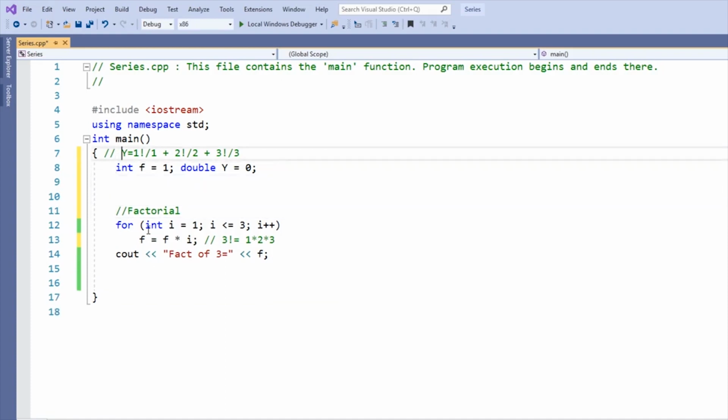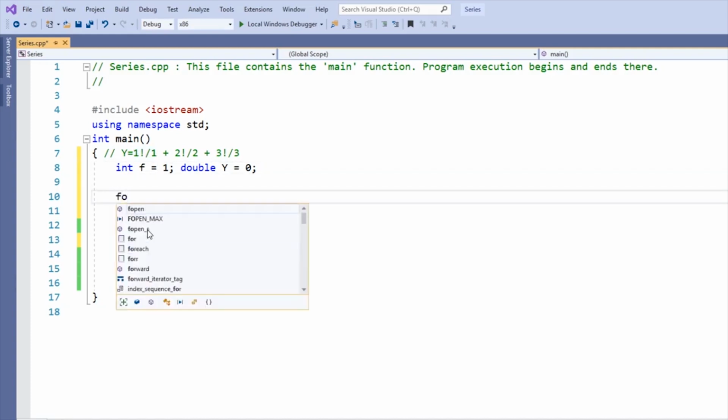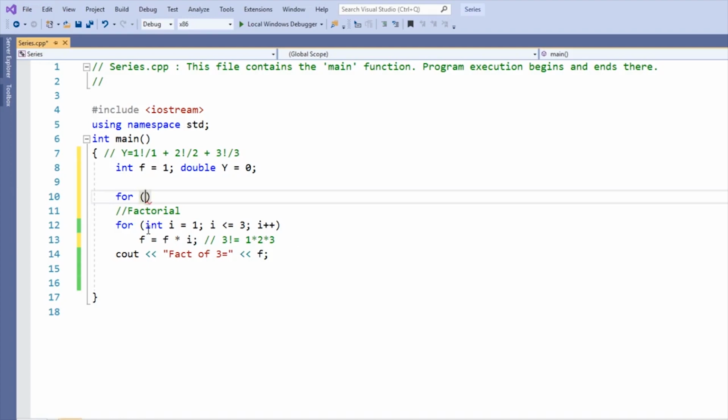Now each item here needs the factorial. So that's why I will use another for counter, and here I will say j equals from 1 to j less than or equal 3, because we want to do the series of 1, 2, 3 as it's mentioned above. And here the increment will be by 1 as well.